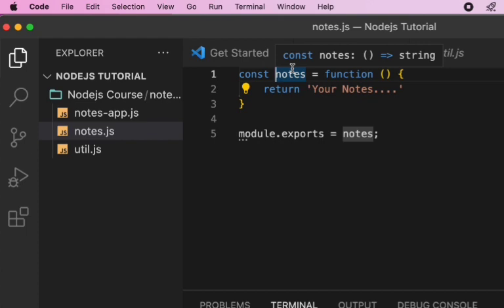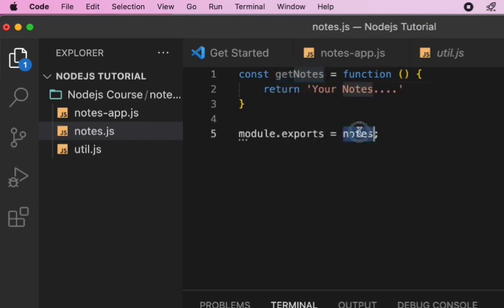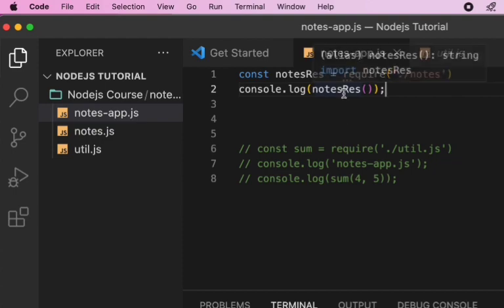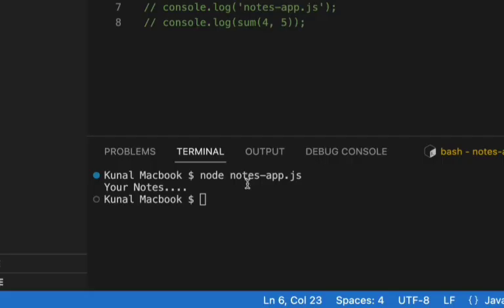Now here I think we should keep the name getNodes, as this is a method. So getNodes should be the proper name for this method. So let's save the changes and run the application again. It is working perfectly fine for the changes.